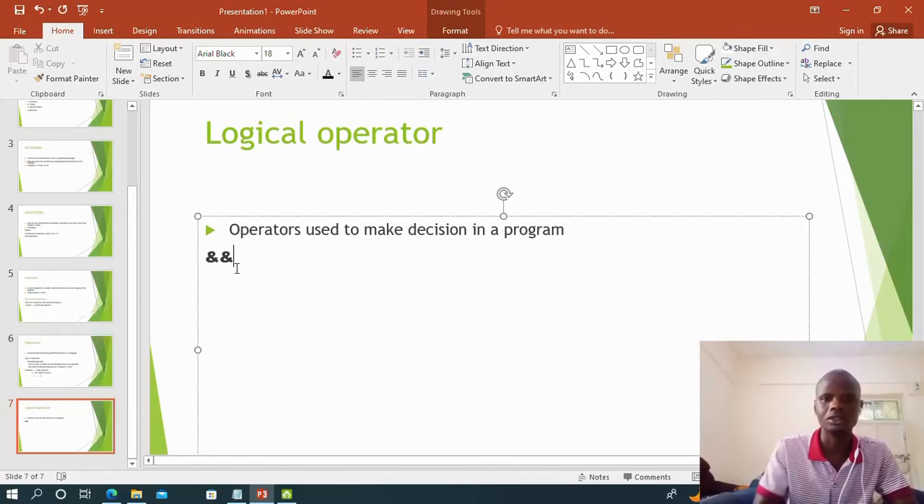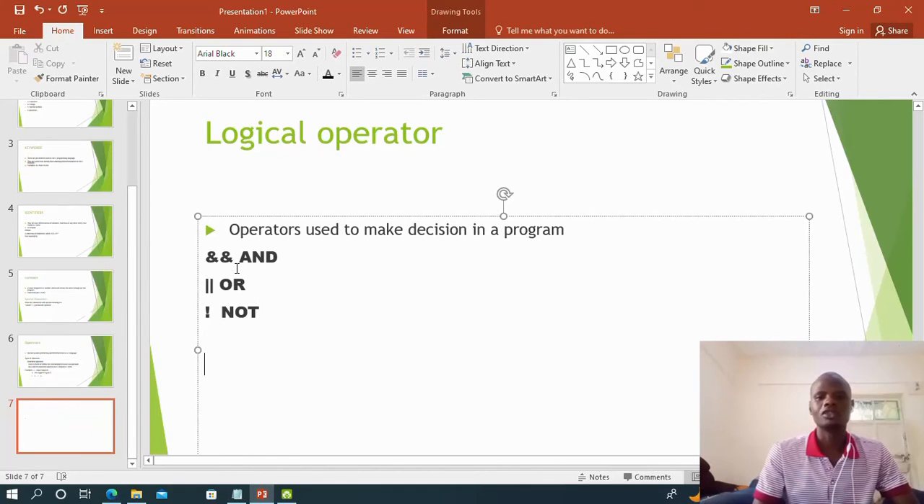The ampersand sign, yeah, that one. This one is normally referred to as the AND operator. We have the double pipe, which is referred to as the OR operator. Then we have the exclamation mark, normally referred to as NOT. So those are the logical operators. They are normally used in decision making.